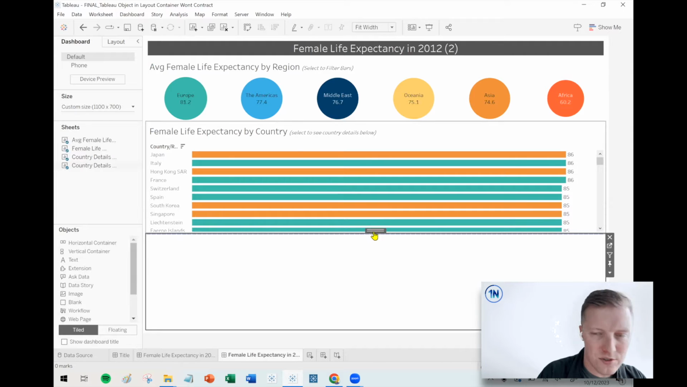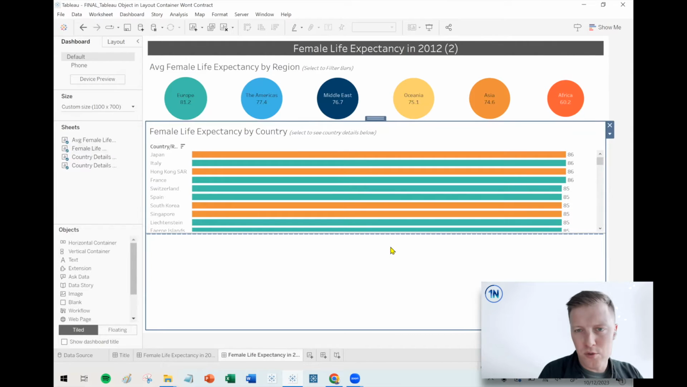If I double click on the handle, it'll show me this blue border of the layout container that they're both in together. If you need to brush up on layout containers, I'll drop a link to a video that we did on layout containers recently. I'll put that in the description as well, so you can check that out.